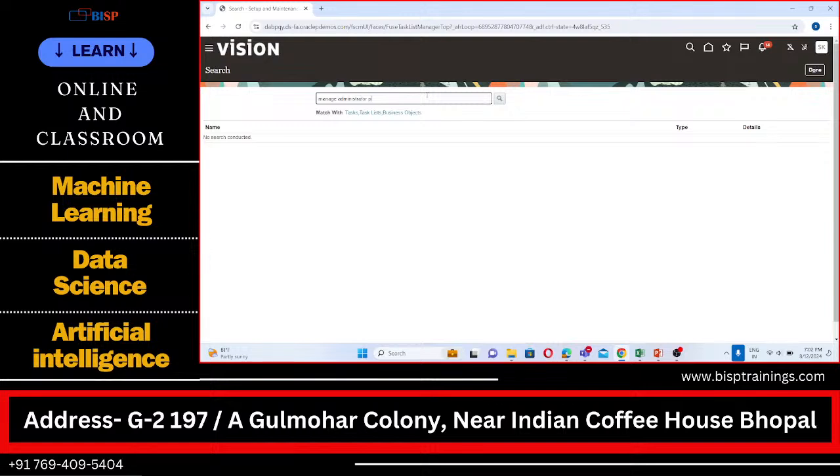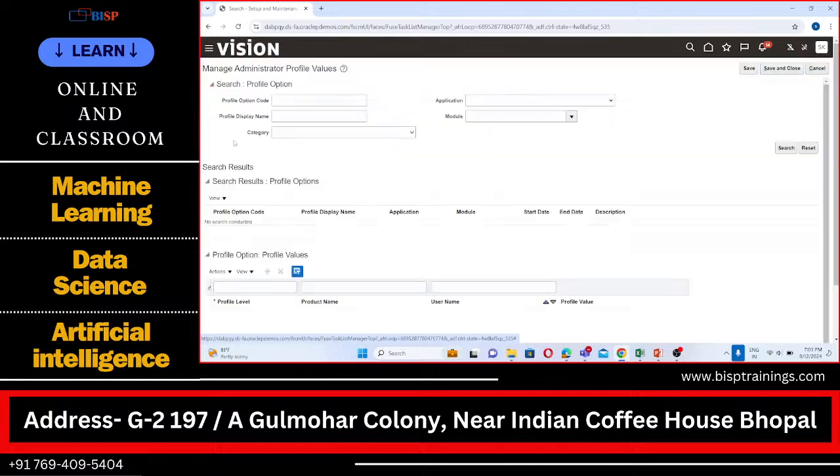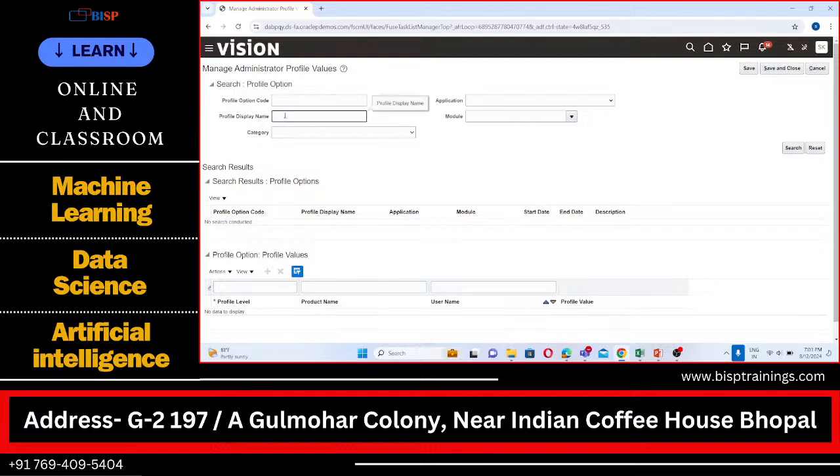administrator profile. And why are we doing this, friends? So that again and again we don't need to assign our BU to the particular task. Okay, so we are defaulting it. So manage administrator's profile value, click on it, and in the profile display name we will type default and click on search.